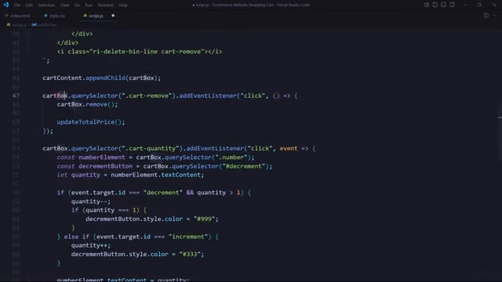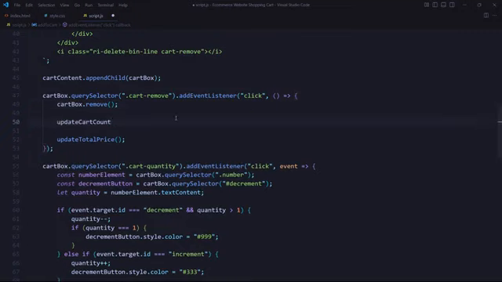When a product is removed from the cart using the cart remove button, we also call the update cart count function, but with an argument value of -1. This decreases the item count in the badge.